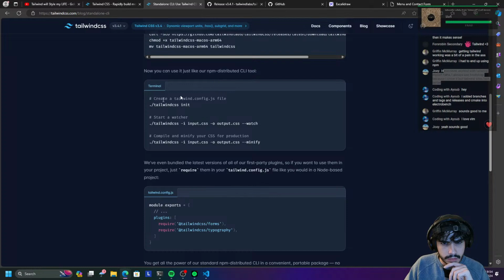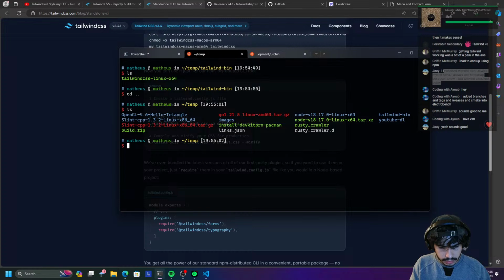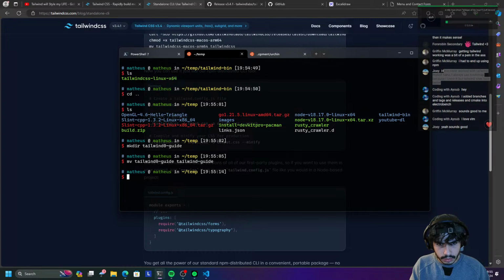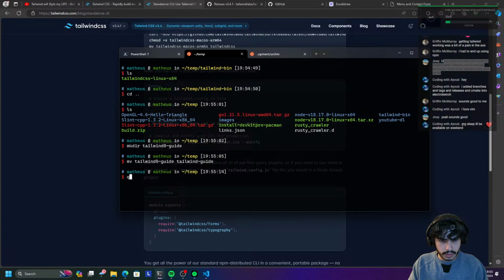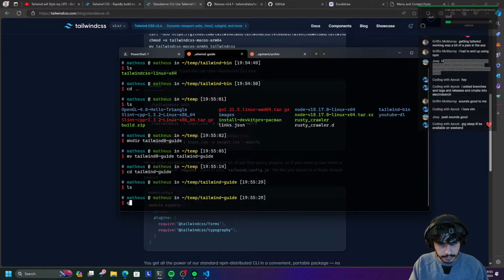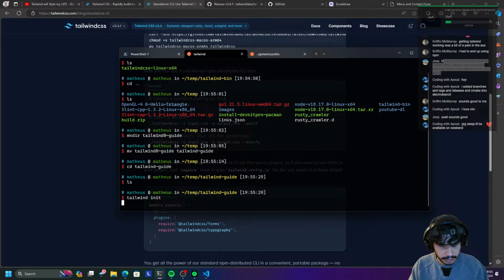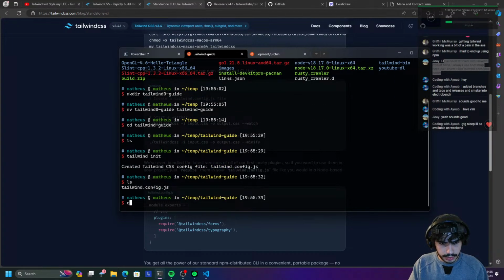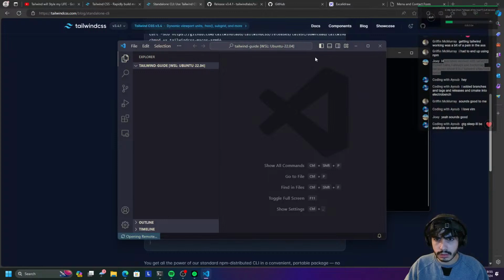So now, okay, tailwind init creates a Tailwind config file. Let me make a directory for that. Tailwind guide. I need to move this because it's affecting my typing, essentially. There you go. Now better. If we go into the Tailwind guide, we've got tailwind init, right? And what do we get inside here? Let's see.